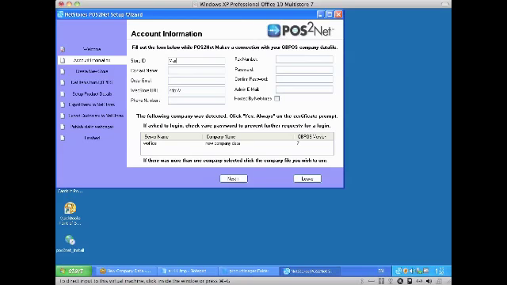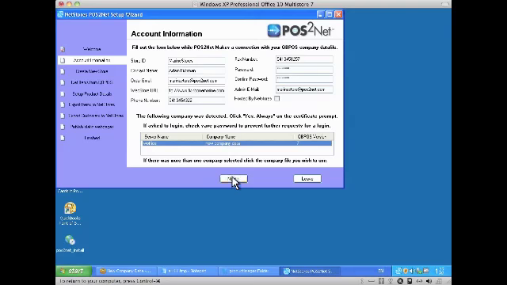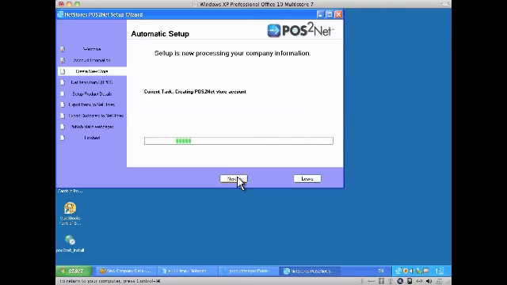I'll fill out the store information. You want to be sure you put in your phone number. We'll continue to resume and select the company file that we wish to have connected. The first thing it will do is create a new store. And now it will go ahead and retrieve all of your items from the point of sale.